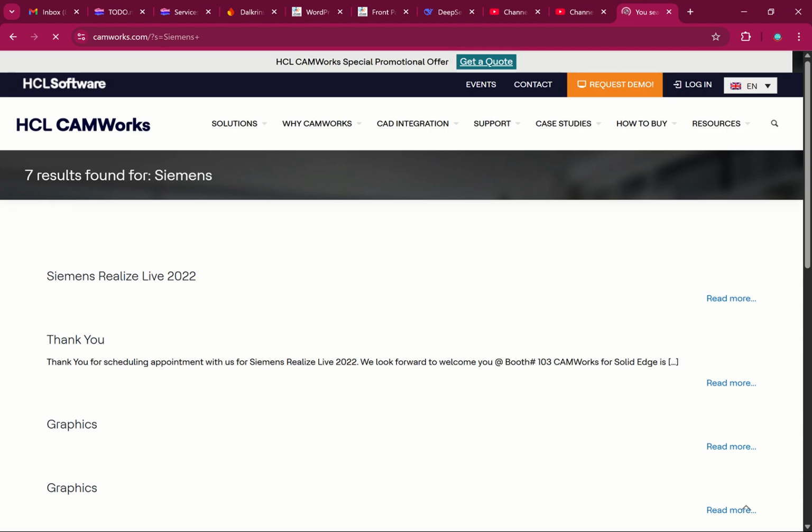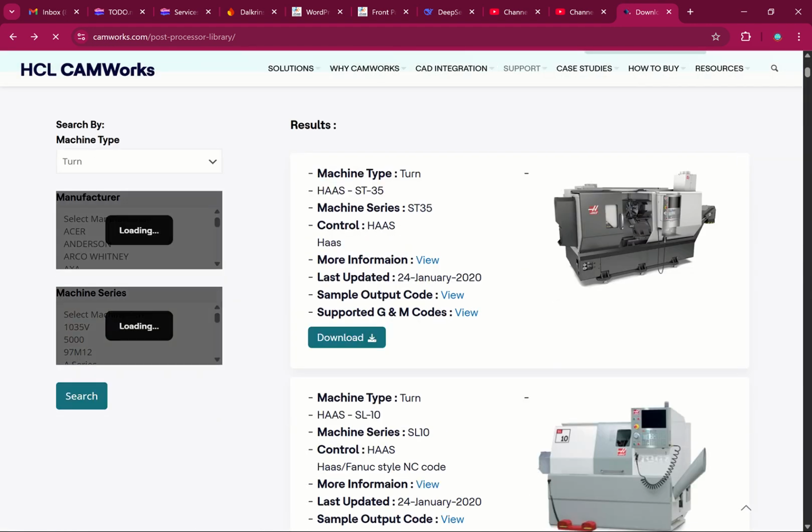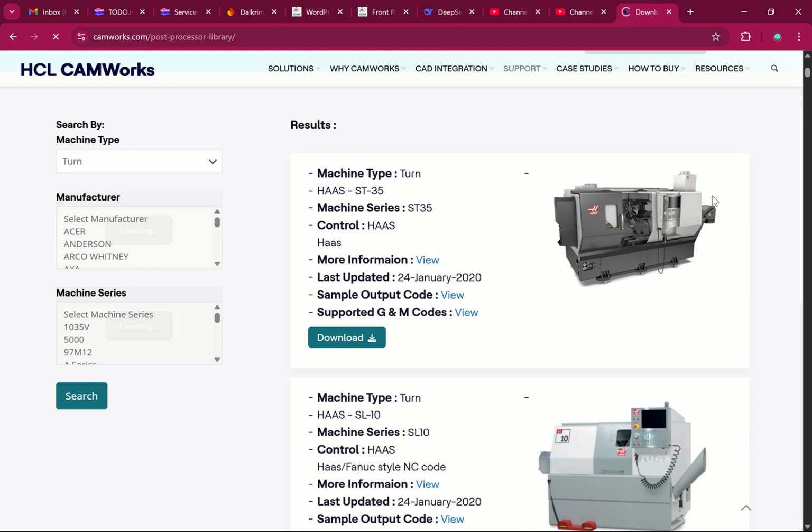But I don't want to use this one. Let me go back. I want to go direct to post processors. Then you can check. You see, this is the post processor for us. You can click on this download. In case you want for us, this is the turning for us. You click on download this. It will download the post processor.